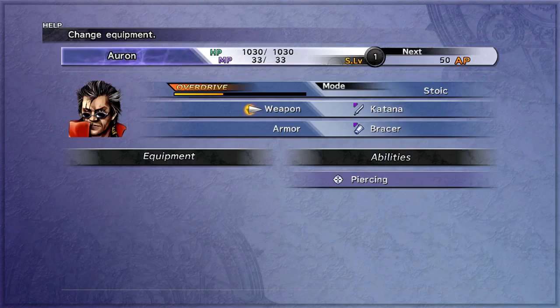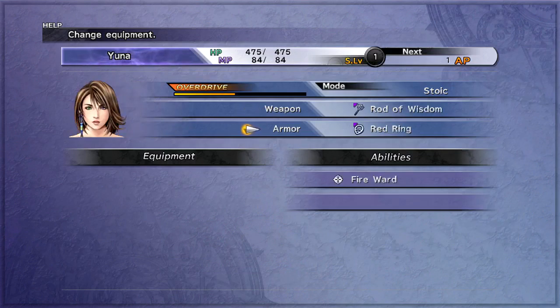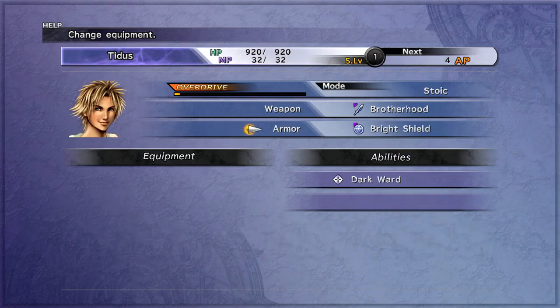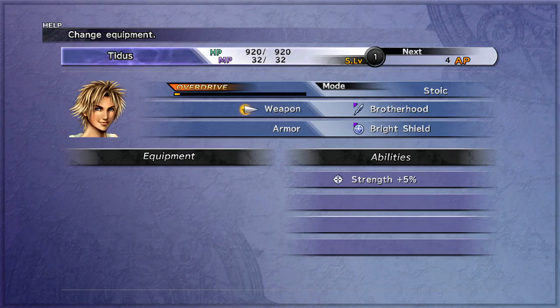The next menu to look at is equipment, where we simply equip our characters. Now, there are only really 2 equipment slots. You have a weapon slot and an armor slot for each character. There isn't that much to do in this menu.